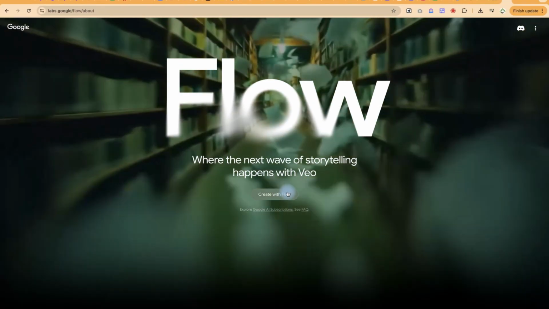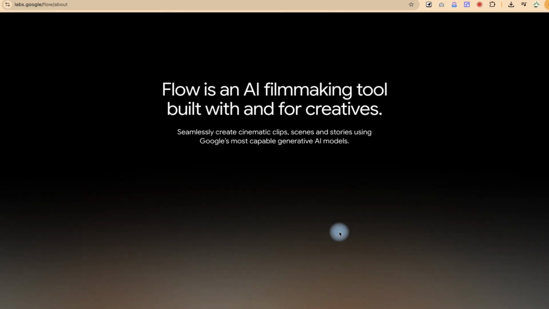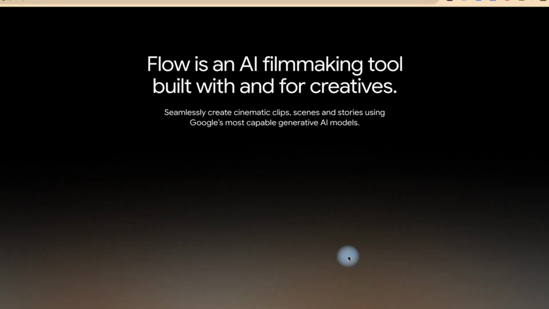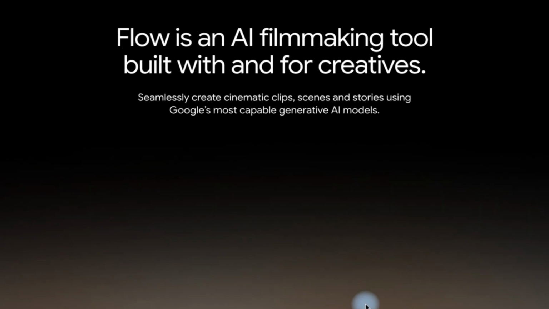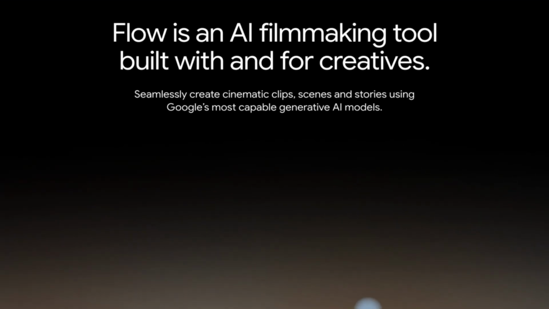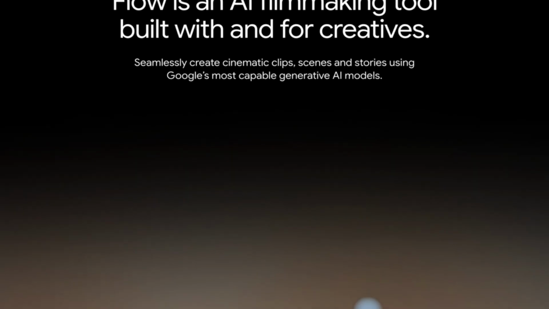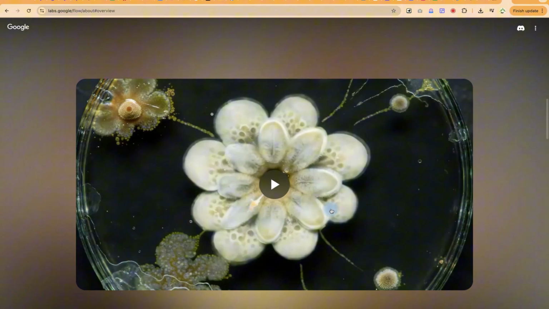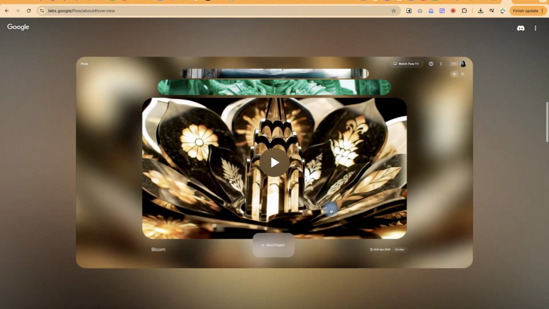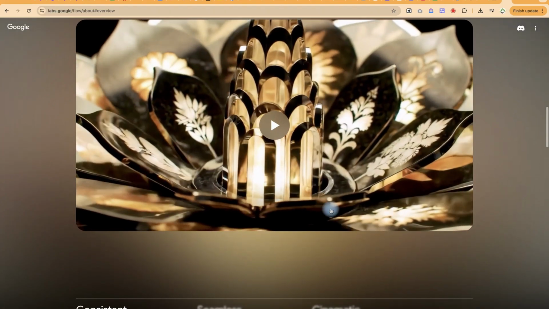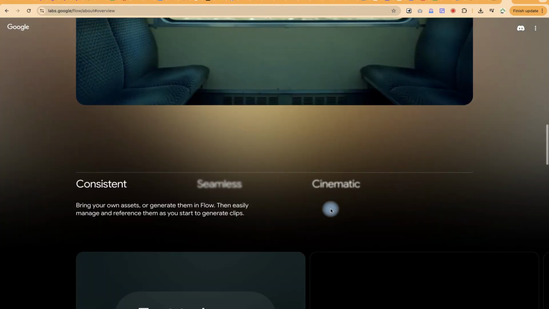You can start creating with Flow directly, or you can just flip through to get an insight into what it does. Flow is an AI filmmaking tool built with and for creatives. Seamlessly create cinematic clips, scenes, and stories using Google's most capable generative AI models. You can see some of the scenes from the videos that are created. Very crisp and very cinematic, well detailed, and very professional content.